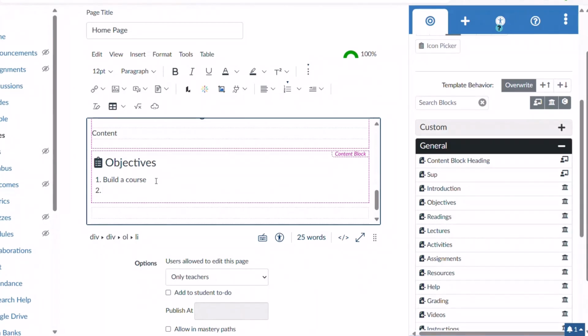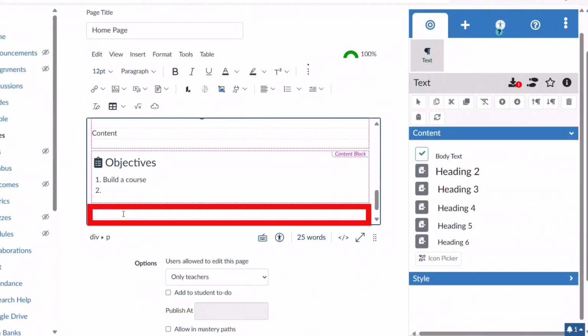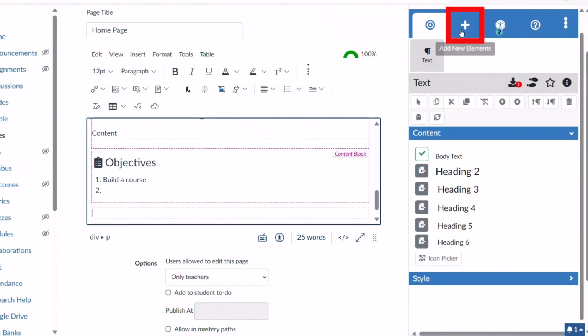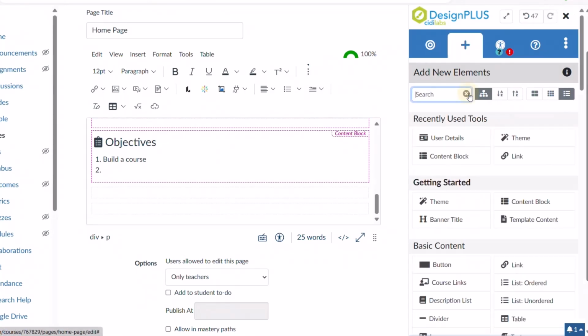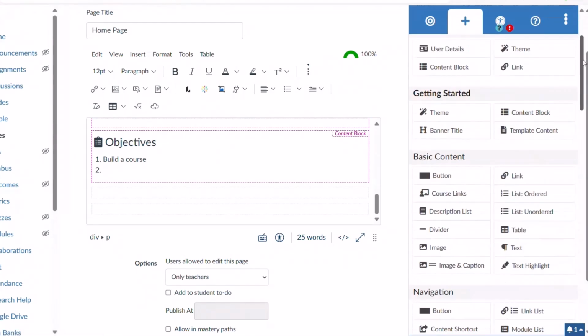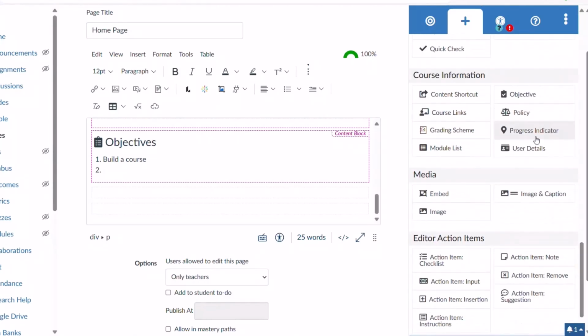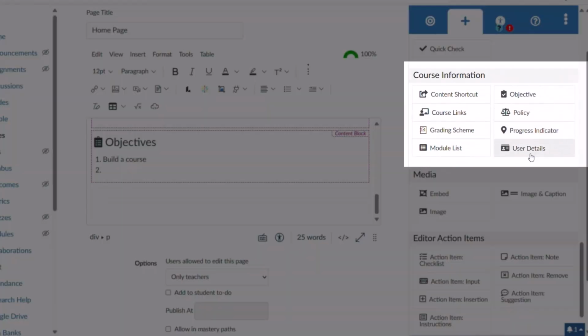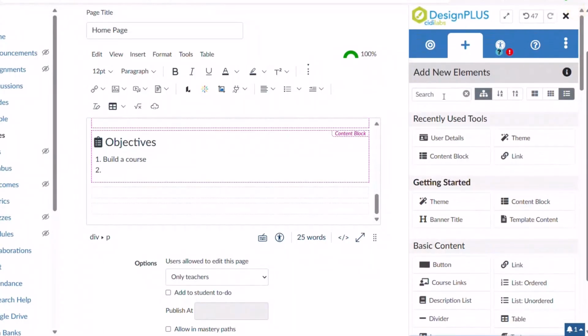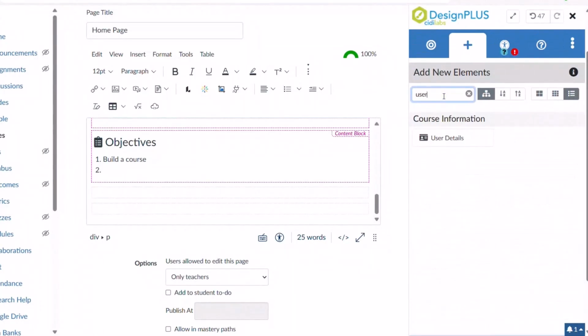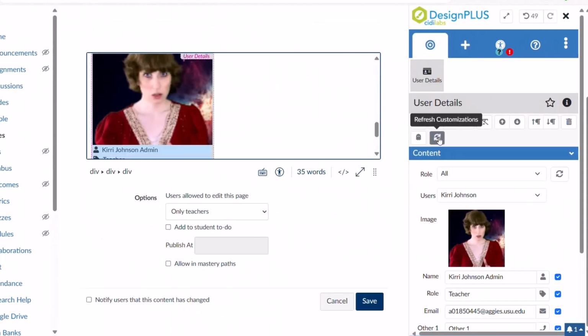To automatically add instructor information to the homepage, click in the RCE where you would like to add this information. Then click on the Add New Element tab in the sidebar. Find the element named User Details. When elements are sorted by category, it can be found under the Course Information category. You can also start typing User Details into the search bar. Select the User Details element.